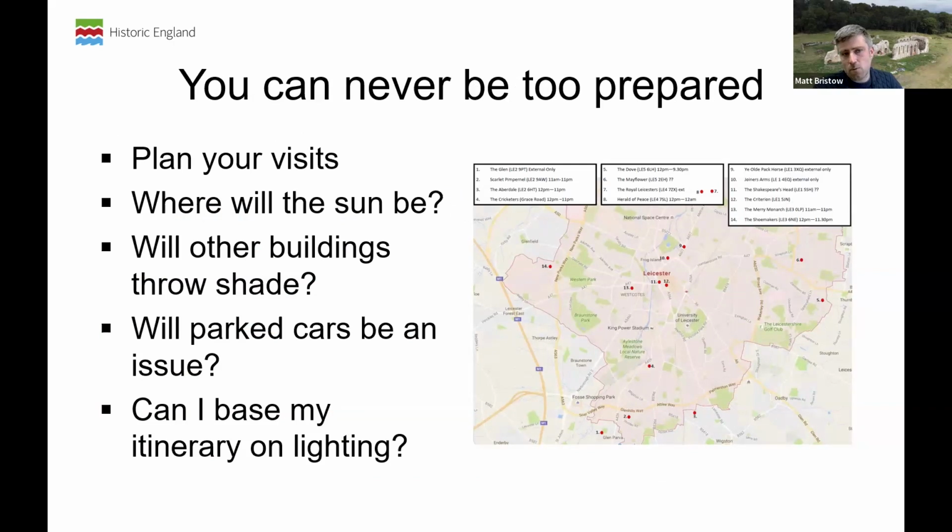So when you're going out, you can't ever be too prepared, really. Think about your visits. Don't simply pitch up to where you're going and hope that things will be right. Obviously very basic, but do look at the weather forecast. That will have a huge impact on the quality of the photos you're going to produce. But there are lots of apps online which will tell you where the sun's going to be in the sky at certain points on the days you're going.